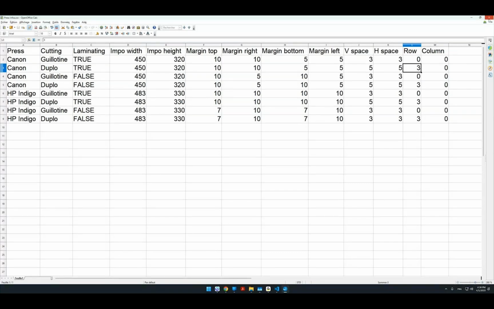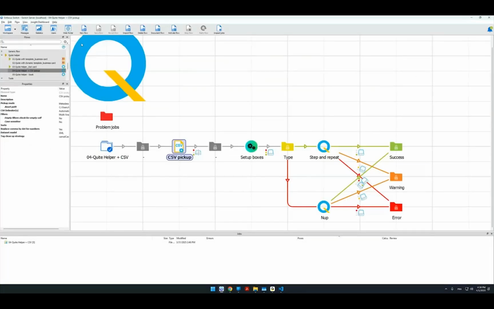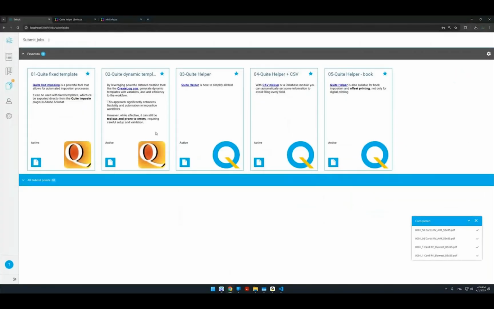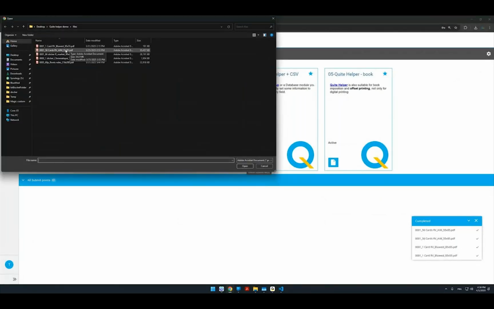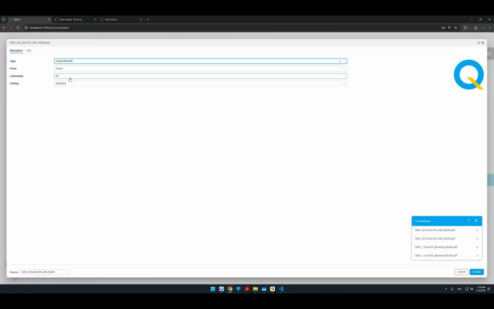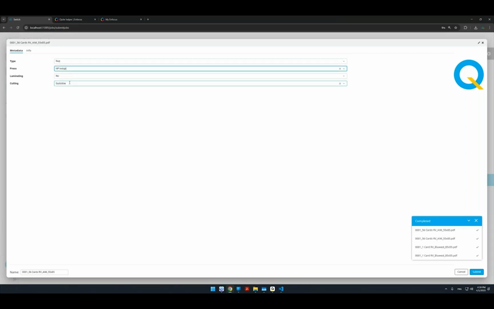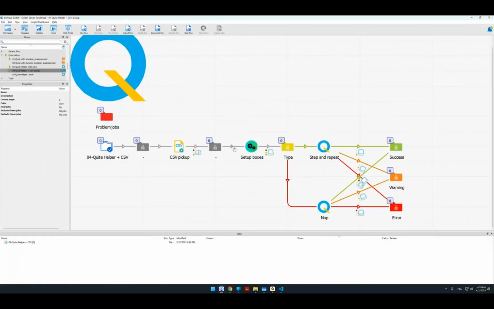And then when I launch my flow, the only thing that the user will have to do is to send his card again, select the type, step and repeat, and up. So this one is the up one, and choose, okay, I want to work with HP Indigo. There is a lamination, so laminating, yes. Guillotine, no, I will work with Duplo, this one. Okay, and let's go. It will pick up the right line on my CSV file, use it as variables, and then I will fill my Quite Hot Folder with these variables.